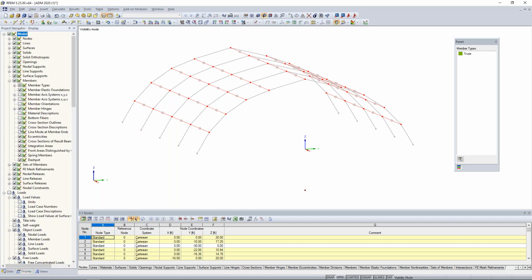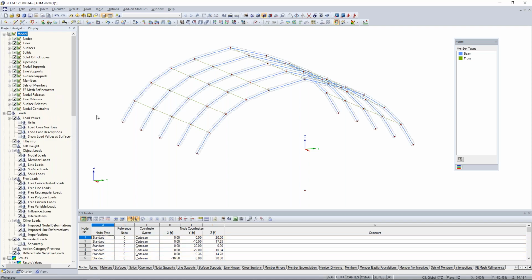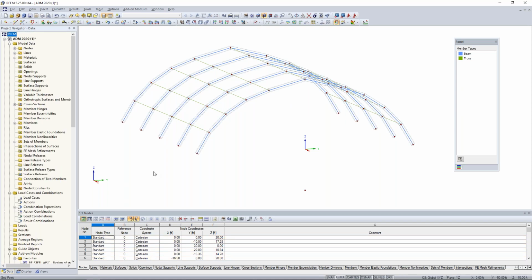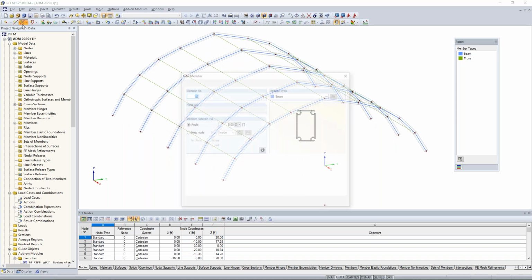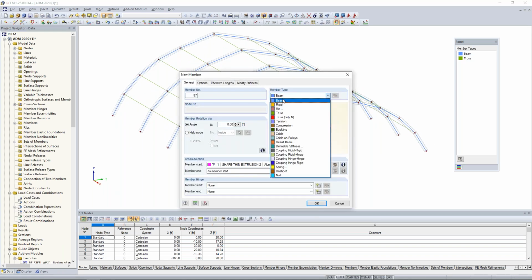Okay, so we will turn off the cross-section outlines. Let's cancel our visibility here. And the next thing to do is to address our lateral bracing. And for this, I am going to draw a new member. The member type here is going to be the type tension only.